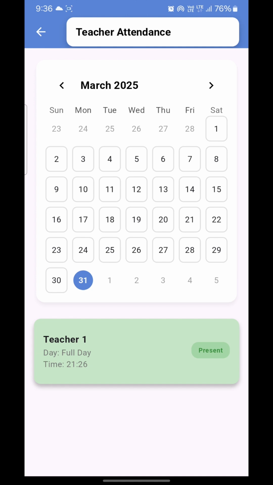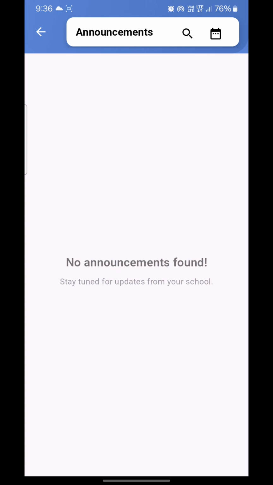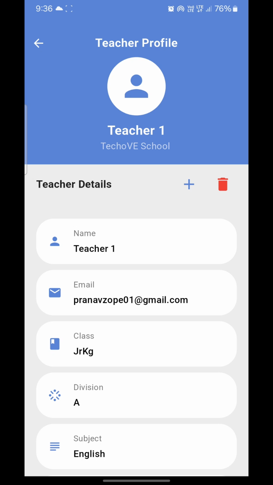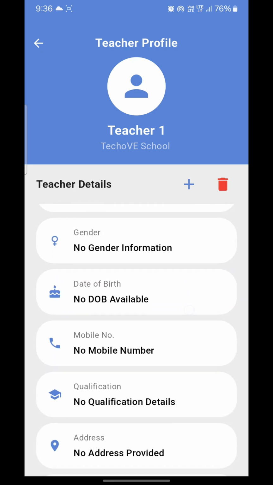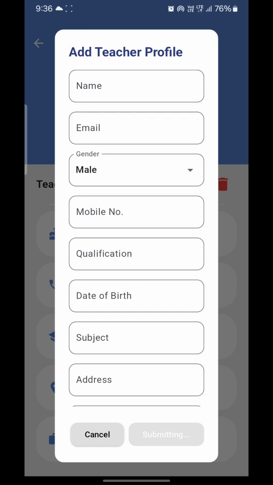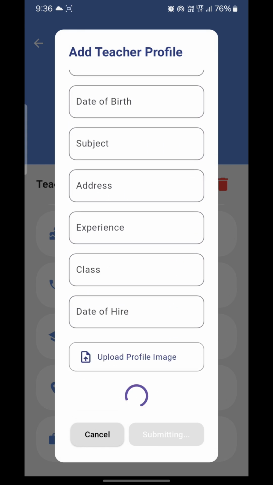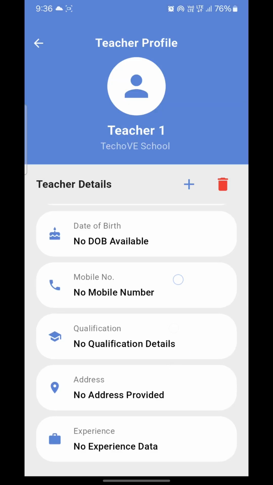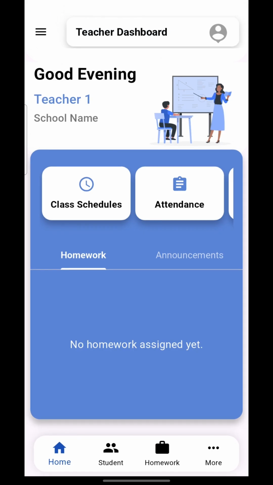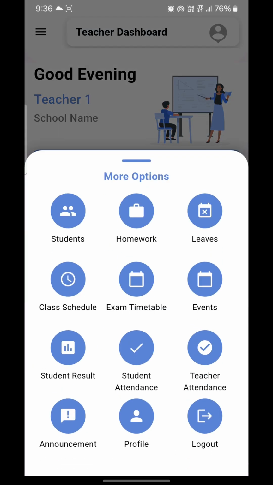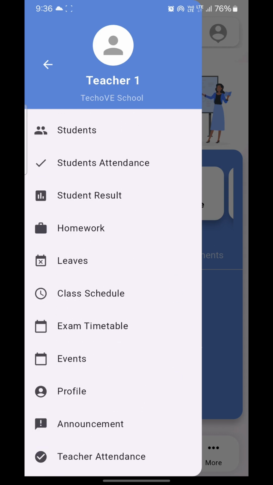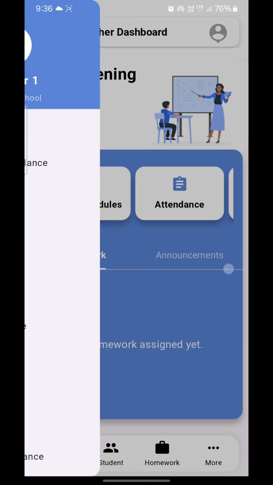Also, the teacher can check their own attendance in teacher attendance section for more options. In next video, we will see how the student login is used in TechoVE application of ERP system.